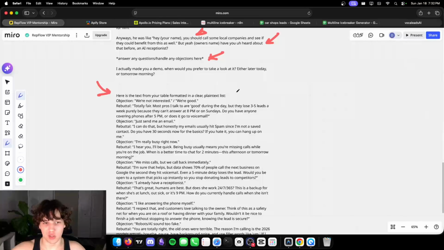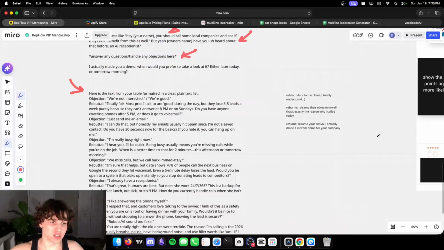So here we can look at these objections, but actually, let's talk about the objection framework first, right? Okay, I just had to write that out real quick. So now we have the 3 R's that you're gonna use for most objections. The first one is relate, where you relate to the client about the objection. So you're gonna be like, hey, I totally understand that. That's totally fine. Then you're gonna reframe the objection, and you're gonna be like, hey, that's exactly the reason why I called you today, right? And then you're gonna resume your pitch. So you're gonna be like, I actually made a custom demo for your company, okay? So now let's go through some examples.